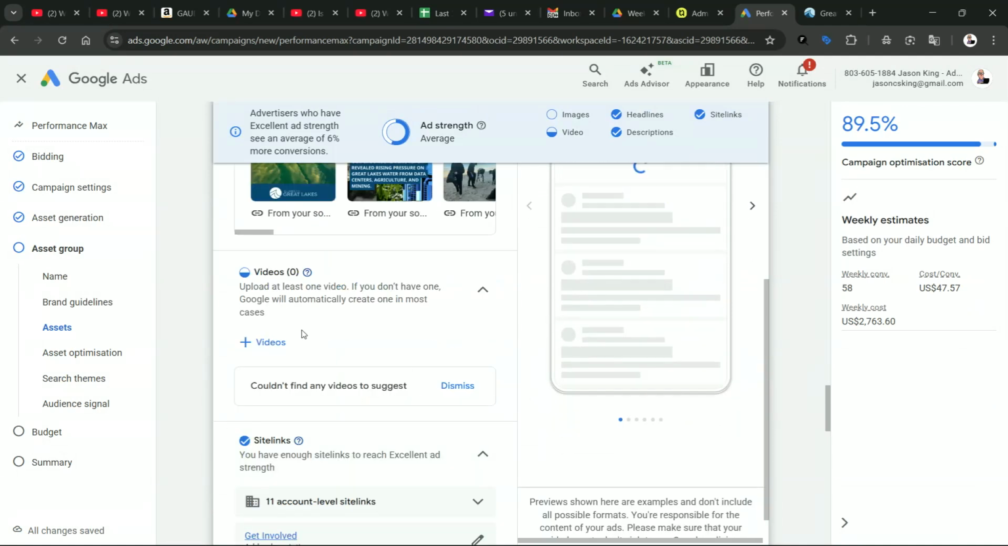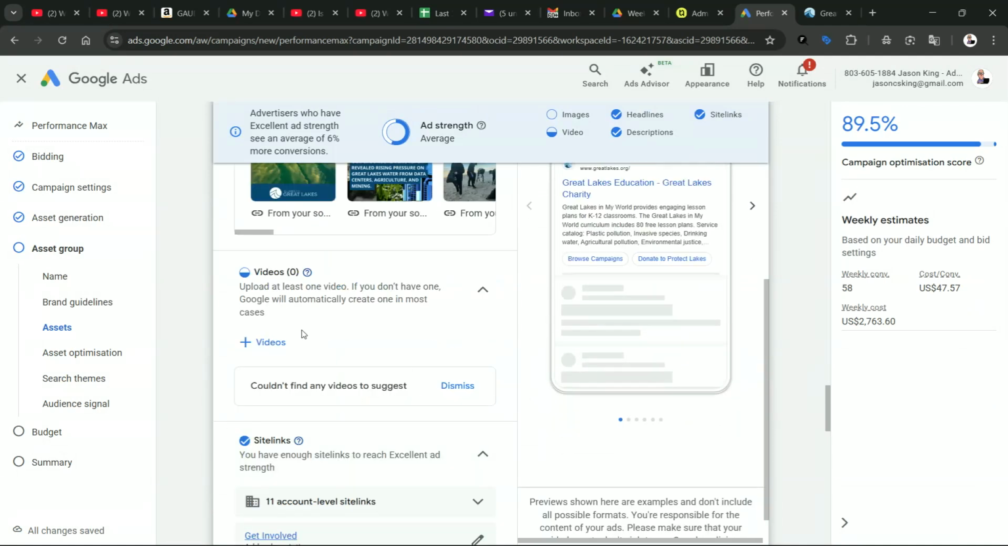Now, videos. Now, this is an awkward one. It asks you for a video and your ad strength at the top, which is a kind of an indication of how well Google thinks your ad will perform, will improve if you add video, but they don't get shown. In an ad grant, videos you upload do not get shown. Will they perhaps one day? Probably not. It's actually quite unlikely that, for example, YouTube is ever going to be somewhere that ad grant ads show.